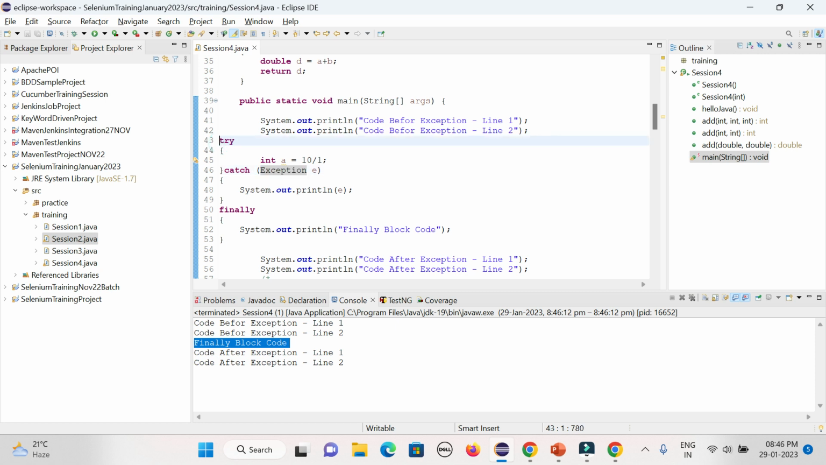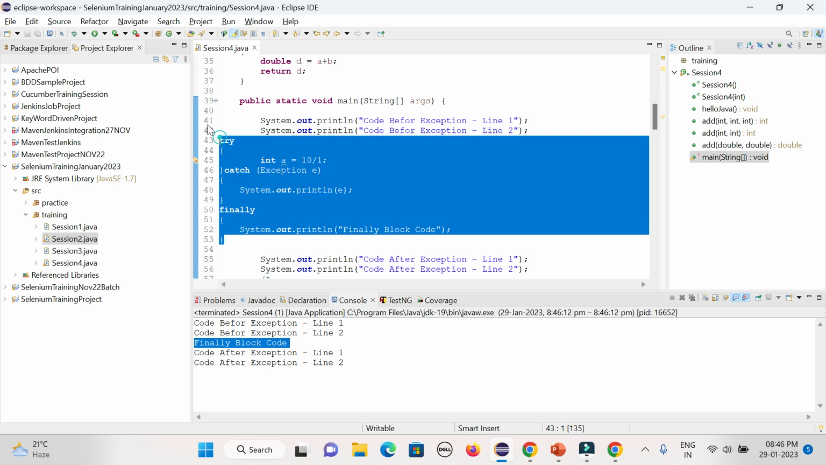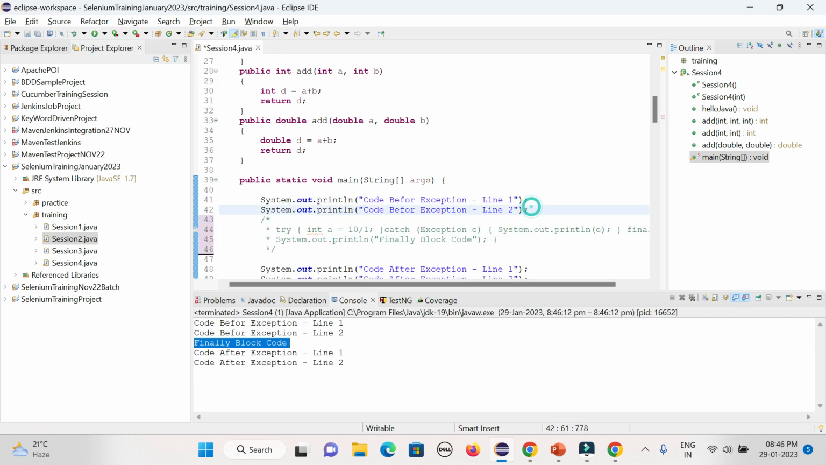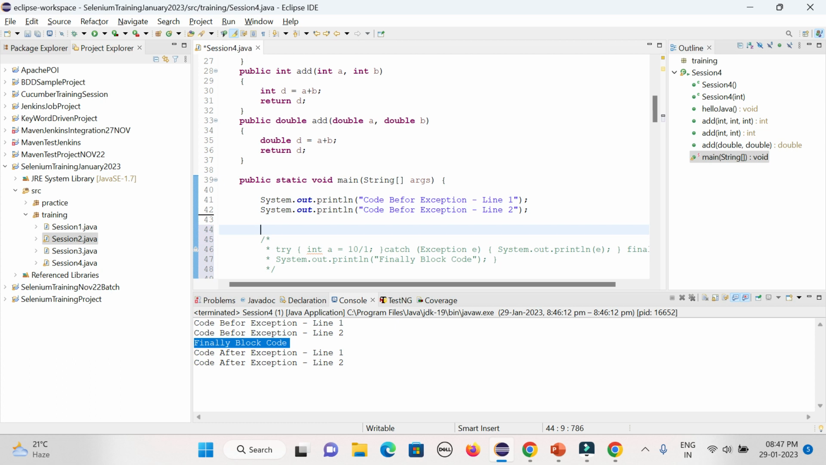Now let's give one more example. Say I am creating an integer array.